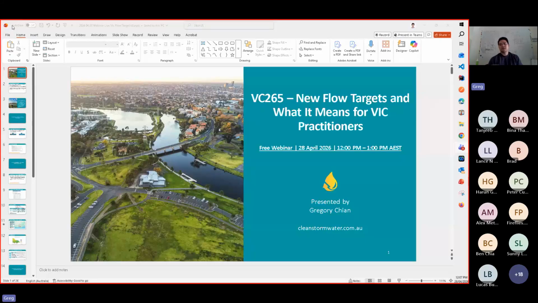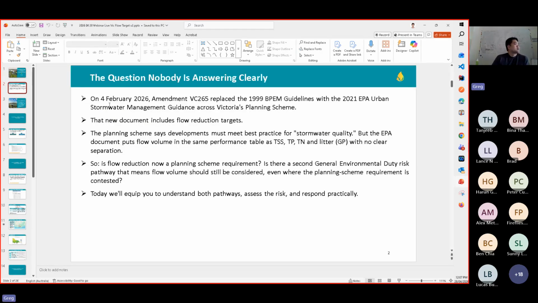All right, let's get started. So today we'll look at the new flow targets that were introduced in VC265. This slide will give us some context about why we're here. So in February, that's about when the new amendment was introduced. If you look at your planning schemes all across Victoria, you'll see in relevant clauses a small update in terms of the documents that are being referenced. The new document has some flow targets, and this is where the question lies. Do we have to address it or not? We'll be looking into that today.